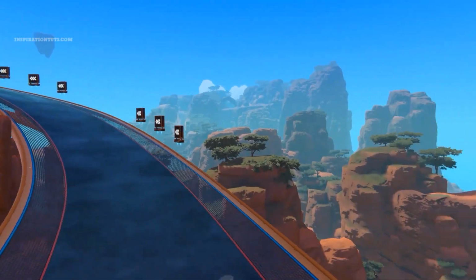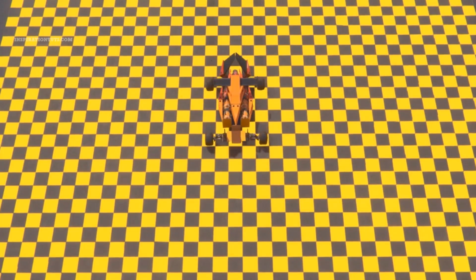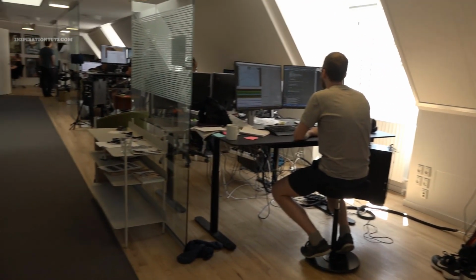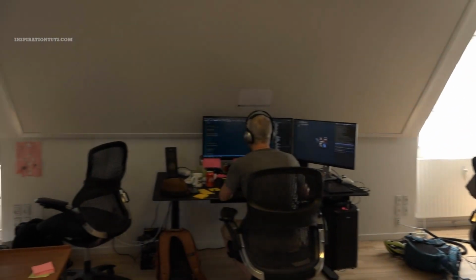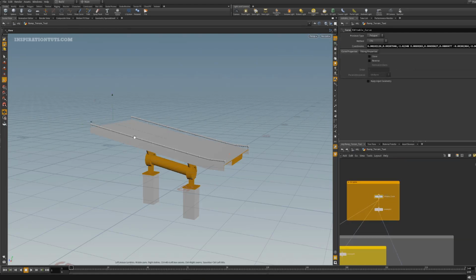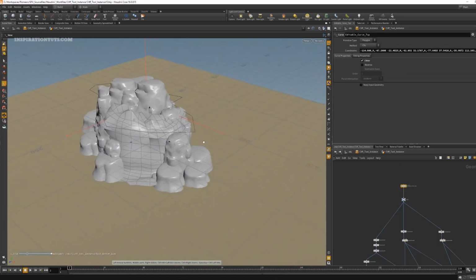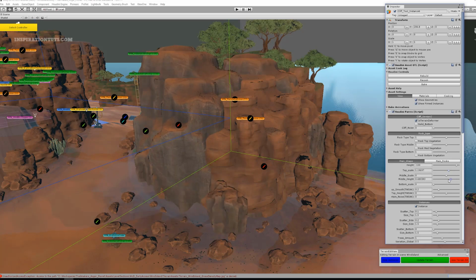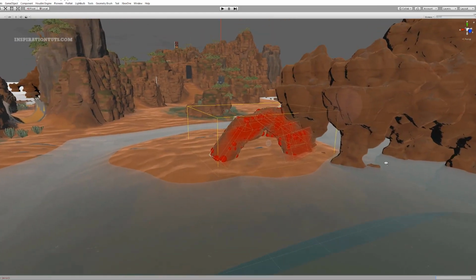Trailmaker. Trailmaker is an open-world vehicle building game in which you can make any kind of vehicle you can think of. To create this game, the developers had many problems creating the game's world, so they used Houdini because it offers faster and procedural ways of creating terrains, cliffs, forests, bridges, and so on. And then they put it together in the Unity game engine.